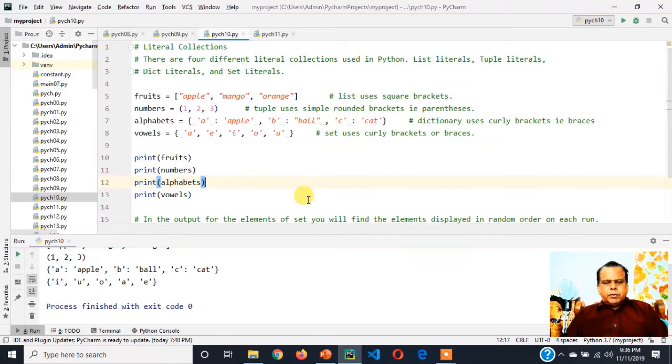It's a very simple program. And I'm telling you, this is only an introduction to the literals available in Python. We will have a very detailed discussion of these things in future. Now we will come to an end.